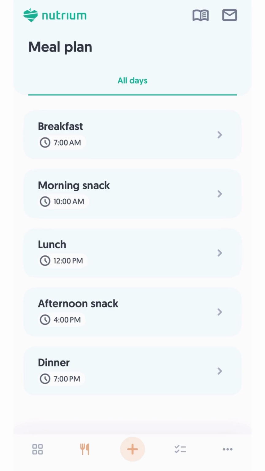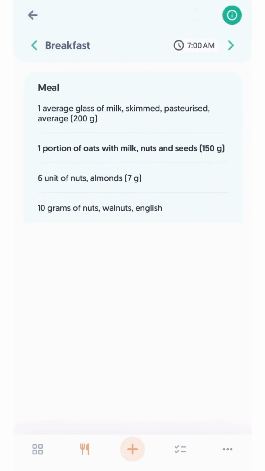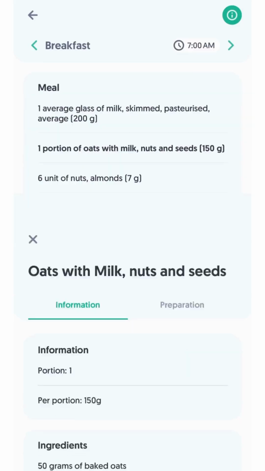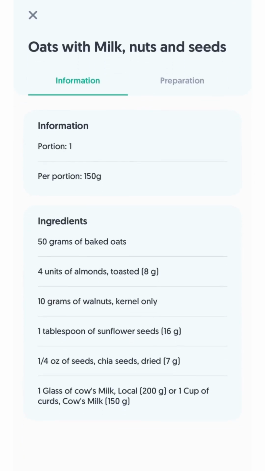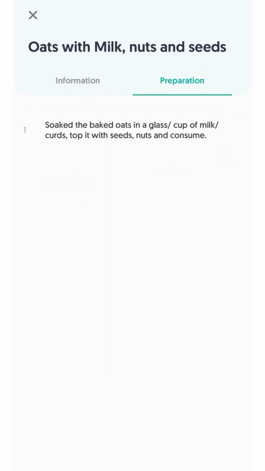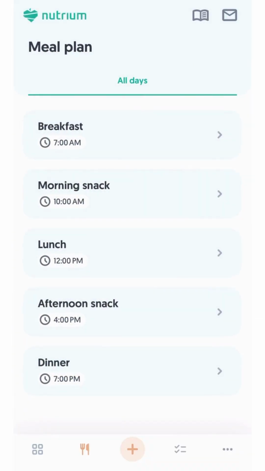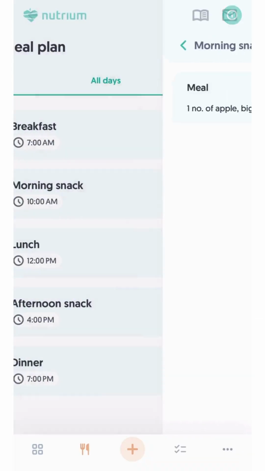Click on one of the meals, that is breakfast. You will see whatever foods you are supposed to eat. Anything which is highlighted in bold has a recipe. Click on that and you get to see the recipe, where you'll see the ingredients as well as the method of preparation on the right side. Similarly, you can see each and every meal plan of the day.